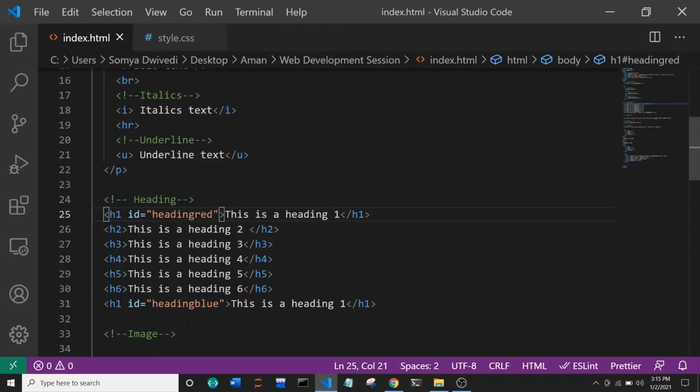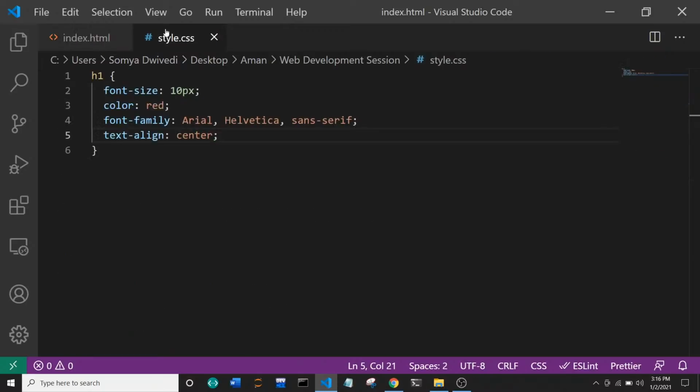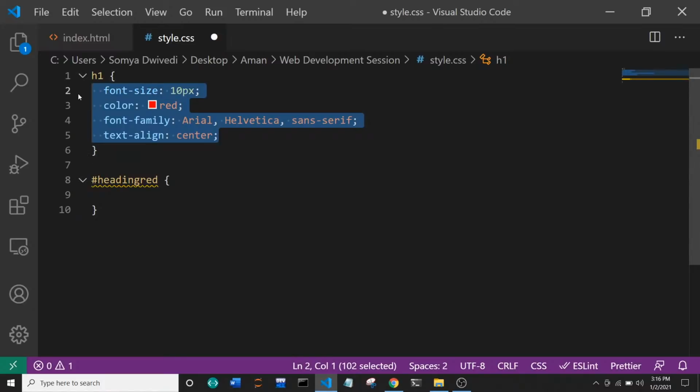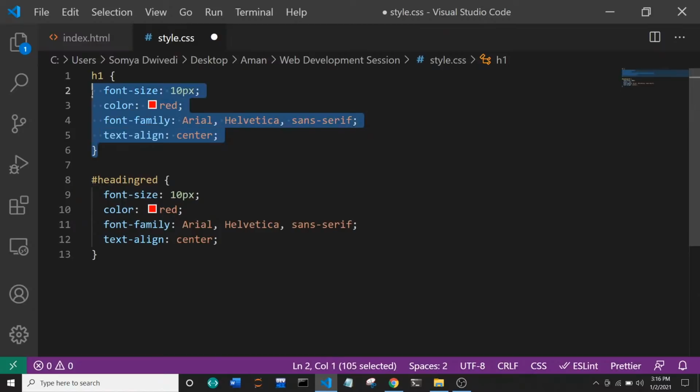ID is a unique name which we provide to any element. This should not be same for any two. So now I copy this. Inside my styles.css I write hash, then the name of that heading, that is heading red, then the curly braces, then I specify the exact styling which I need to provide. Here I am copy pasting that styling and I am removing.